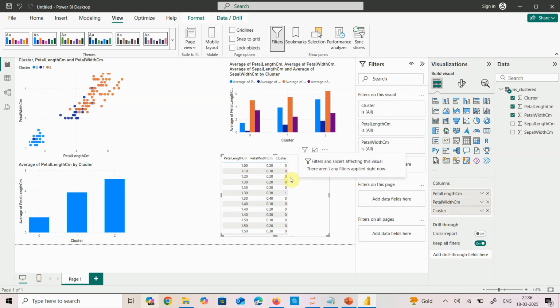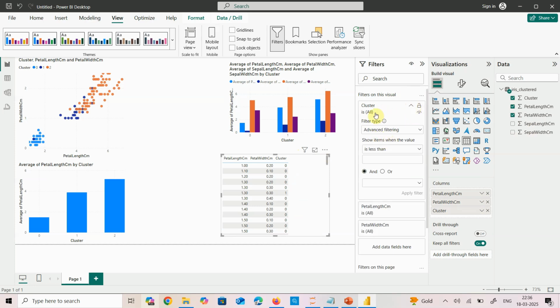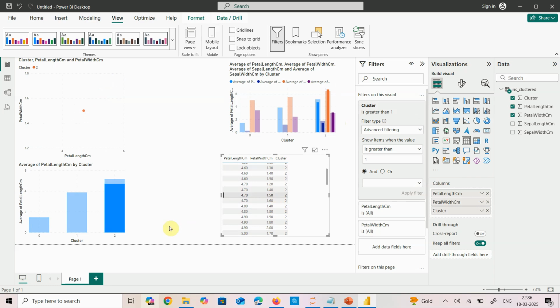So I want to have the clusters with only cluster 0. So I can apply a filter here, and here I can keep the cluster which is greater than 1. So apply filter, and it will display only cluster 2. So if I select anything here, only cluster 2's data alone gets highlighted. If I remove it, all values will be there.